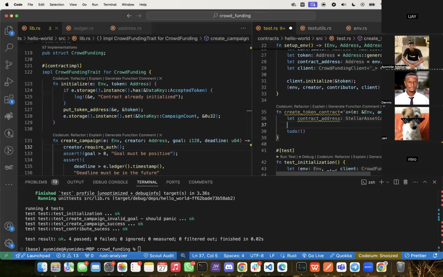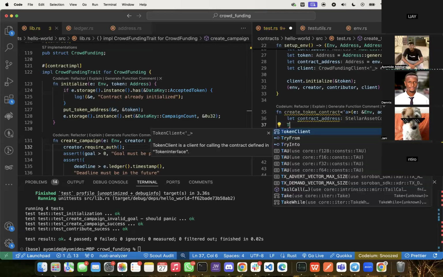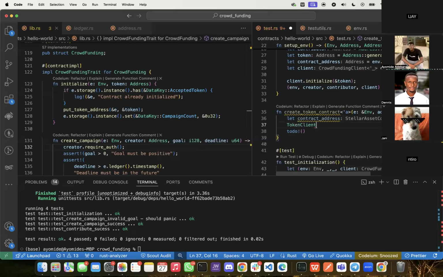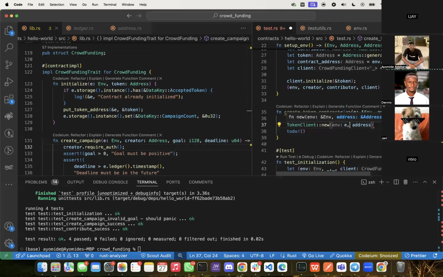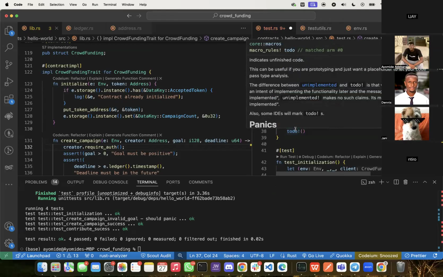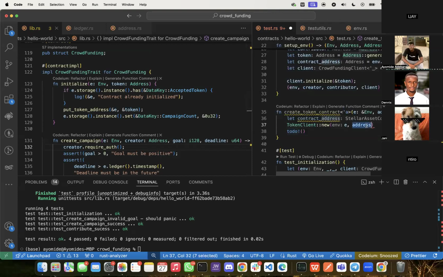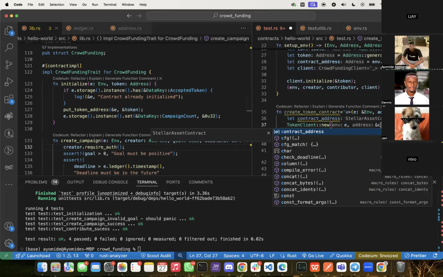Then the next thing we want to do is to create the client. So to create this client, we're going to say token client new. And then we have to pass the env. This time it's e, right? Change it from env. And then the address in this case should definitely be the contract address we've created here. Yeah, this one. So it's going to be the contract address.